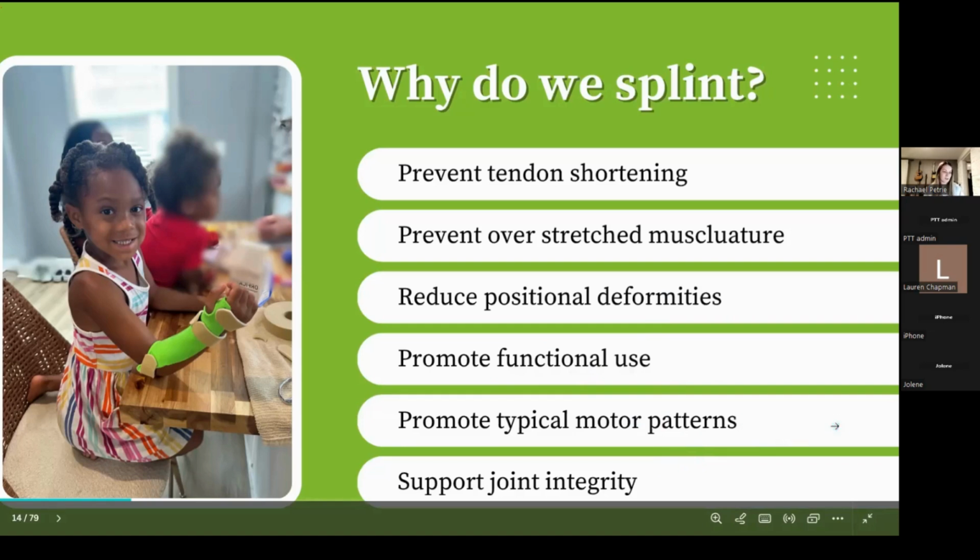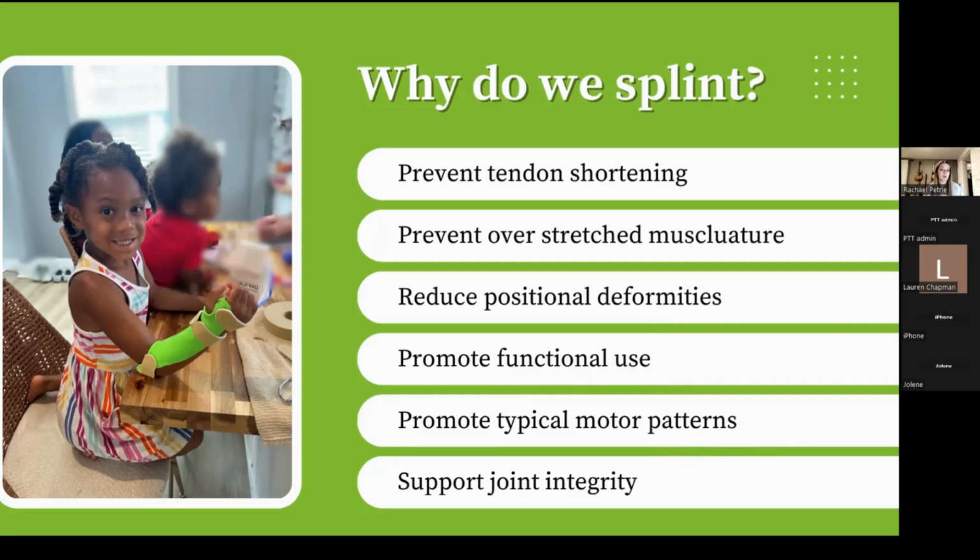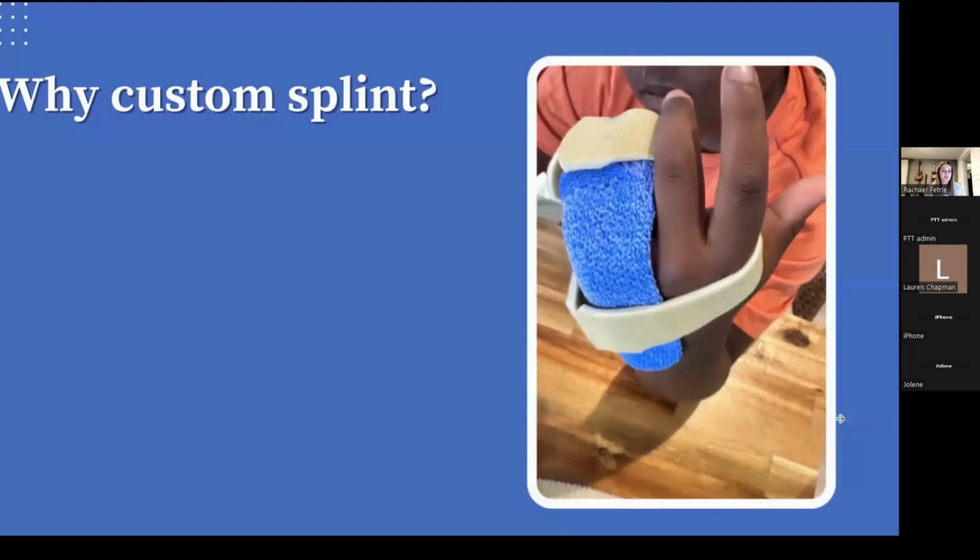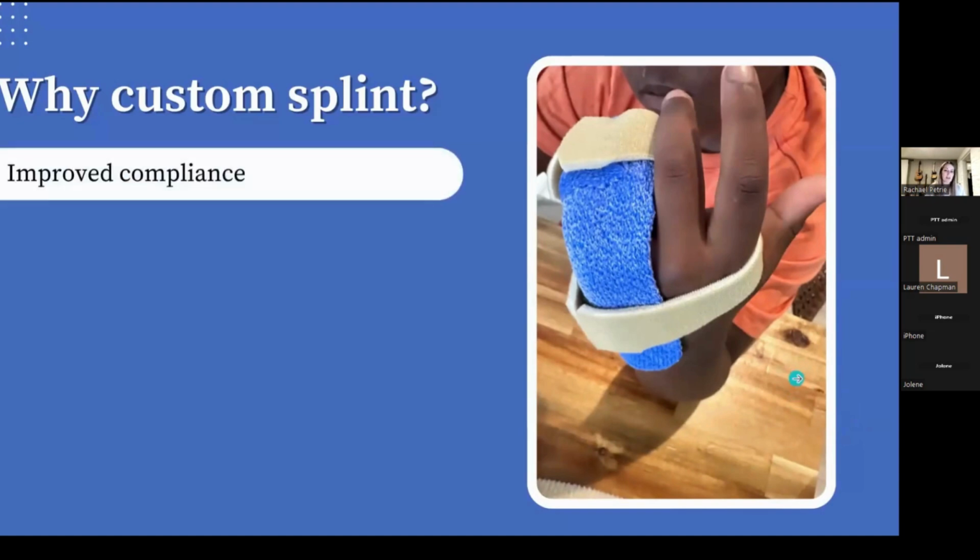So we all know about splints. We all know generally what they're good for. But the real question is, why do we custom splint? Why should we take the extra time to do that? If we make a custom splint on someone, we can really focus on their unique anatomy. And in turn, you're going to have better compliance from both the patient and the caregiver, even if you're working in the NICU, because it's going to be a little bit more comfortable.